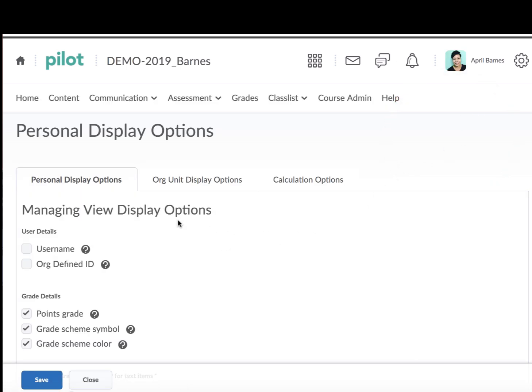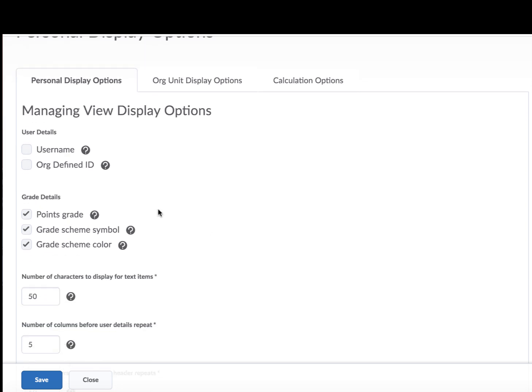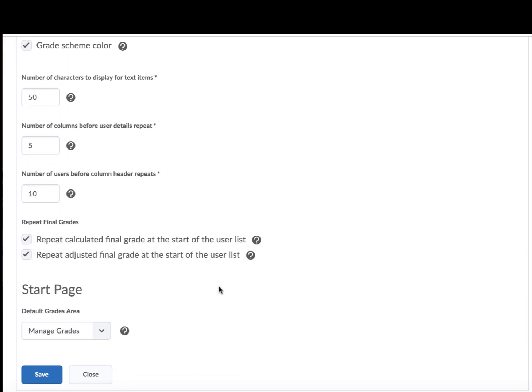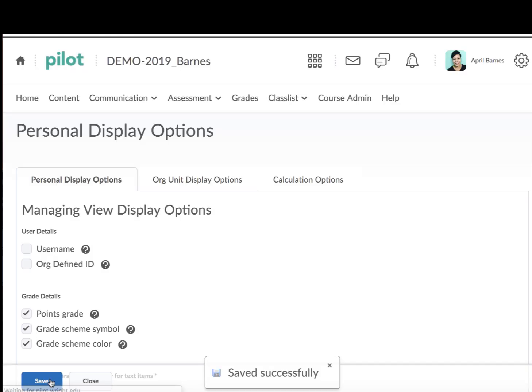Now we're in the Personal Display Options. First, we want to scroll down and make sure that all three of these grade details are checked: points grade, grade scheme symbol, and grade scheme color. I'm going to scroll down, and for the start page option, there are a few choices, but we want Manage Grades. Then we're going to hit save. We get our confirmation: saved successfully.